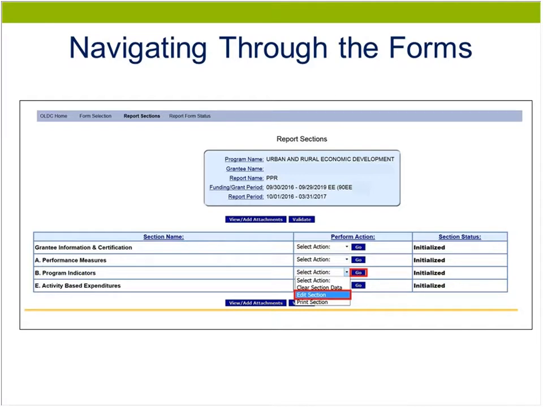And then on this Report Section page, this is where you can jump around between forms. So if you're working in the cover page and you want to skip to Form B, you can select the Report Sections from the top navigation bar. You'll see Report Sections is highlighted and it's bolded at the top. And then on the Report Section page, you see on your screens, you can select Edit Section from the Form B dropdown and then select Go, and that'll bring you right to Form B. So you can jump around through the forms. You don't have to go from A to B to E, and this page makes it a little bit easier to navigate.